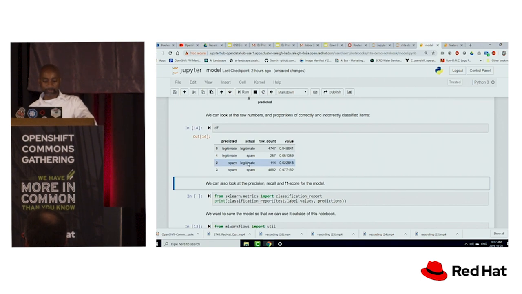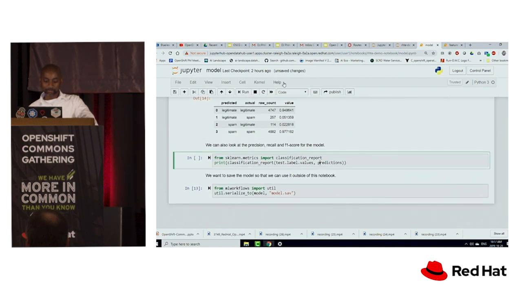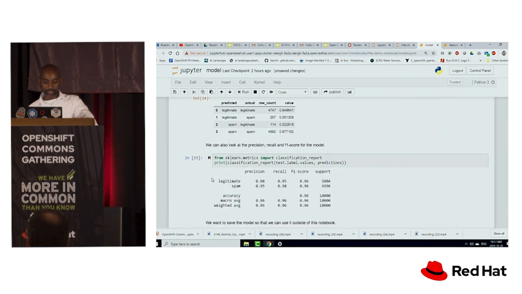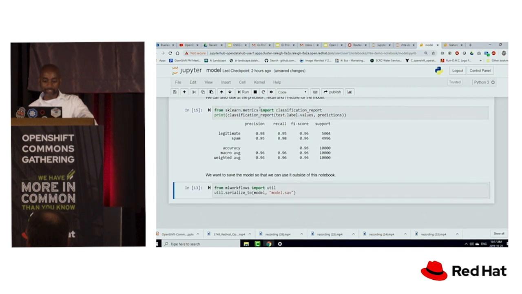I have some that were predicted as spam but were actually legitimate. That's about 2%, and then the ones that were spam and actually were spam is 97%. So I'm good, right? I'm happy with those results. Again, it's not perfect, like Dan said, but it's good enough to start with. And then I'm going to just run this next one here and show the accuracies again. Everything looks pretty good.